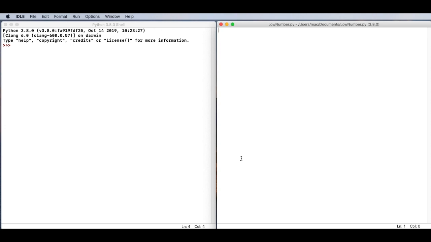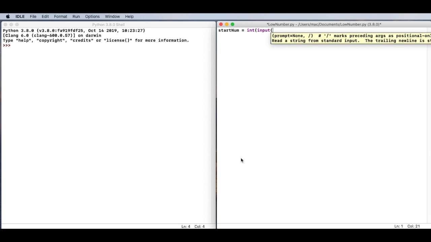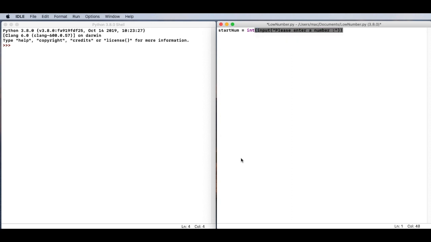So the first thing we're going to do is start off with a variable, and I'm going to call this start num, and then I'm going to say equals int input, please enter a number. Now apologies if I make any mistakes with this. I'm using a Mac today as I normally use a PC, but you can see now I've got the first thing here, which is an input, which I'm turning into an integer, and then I'm going to store that as a variable called start number.